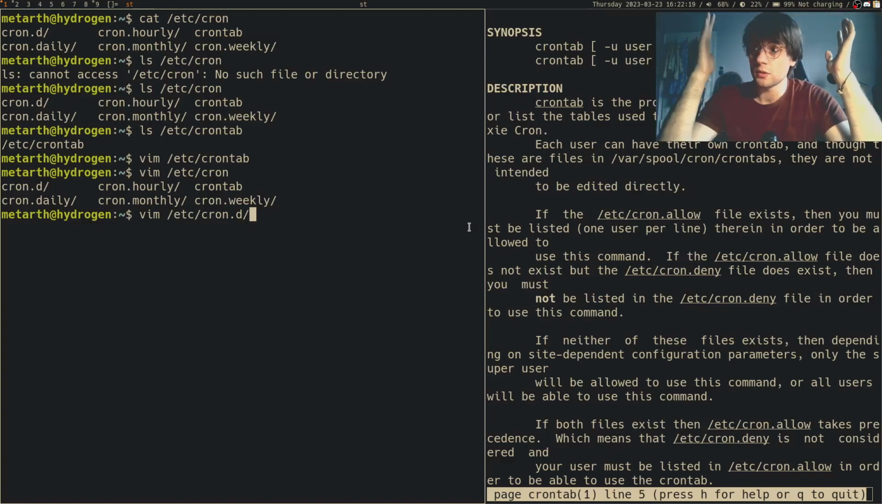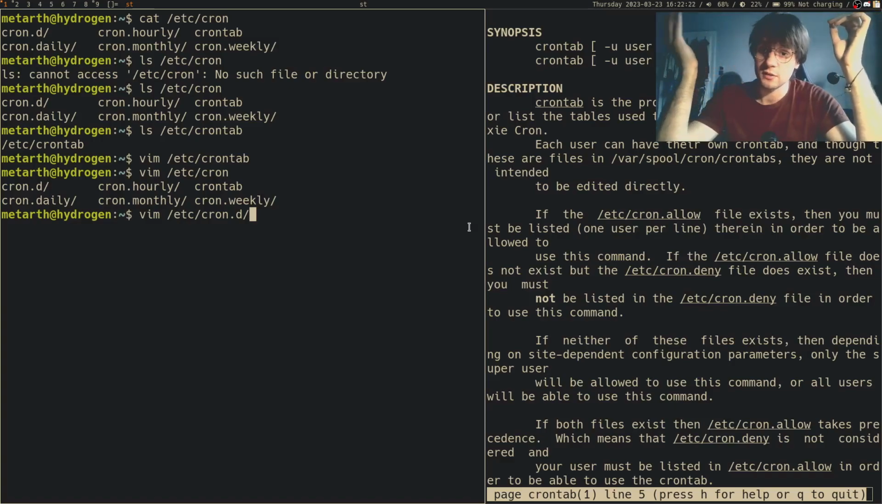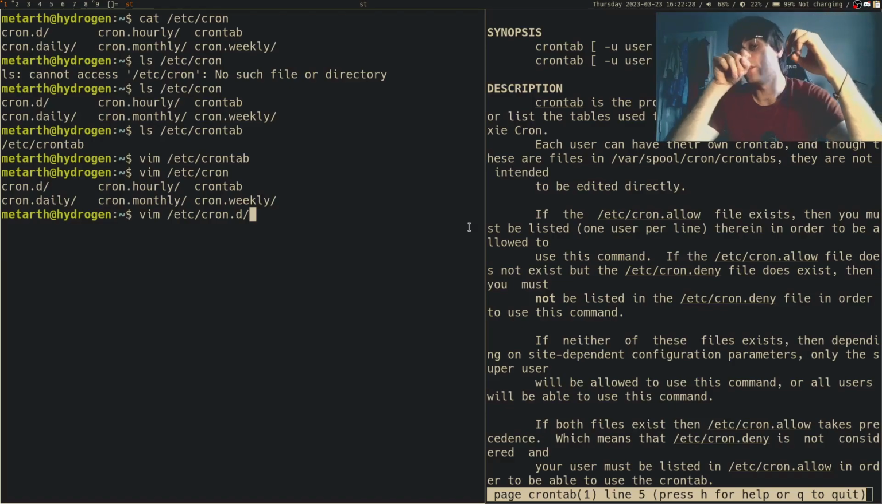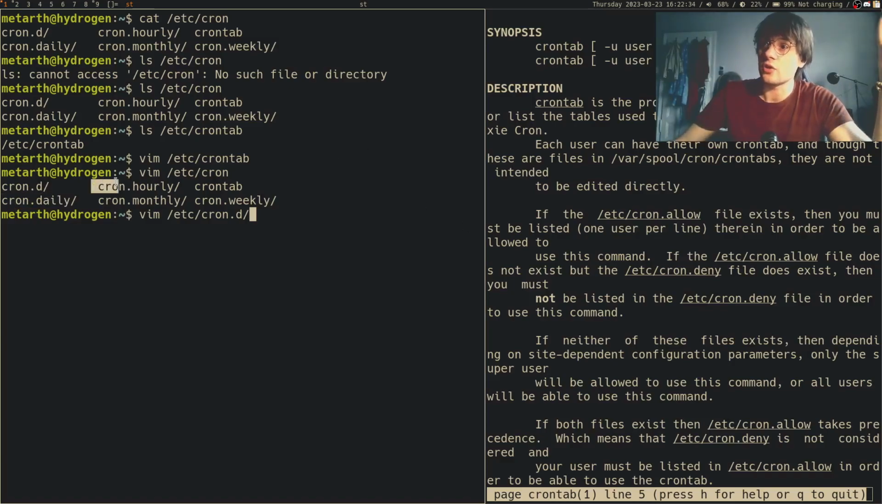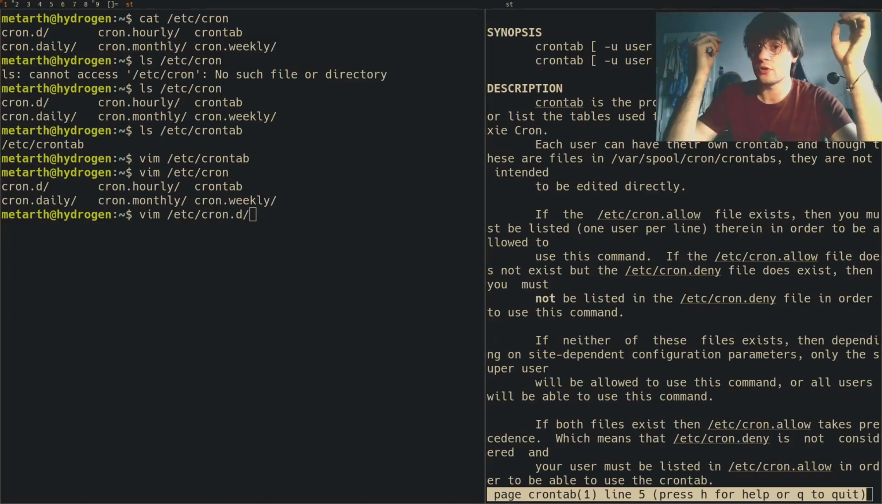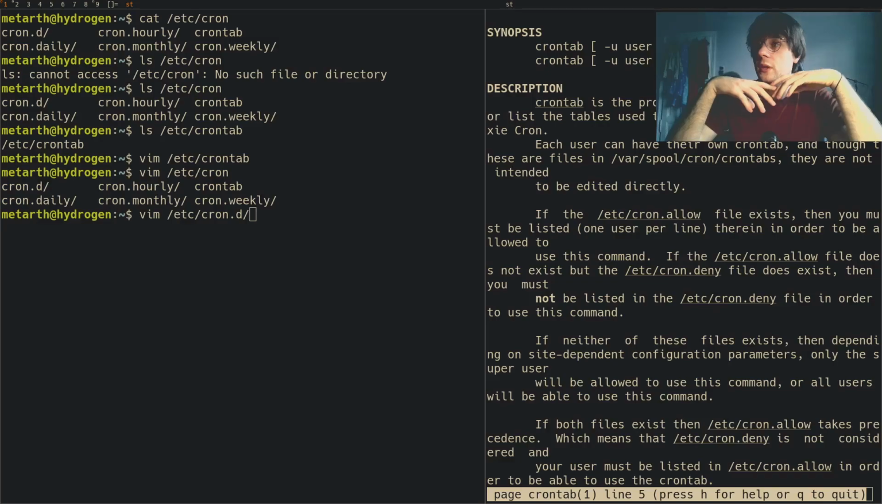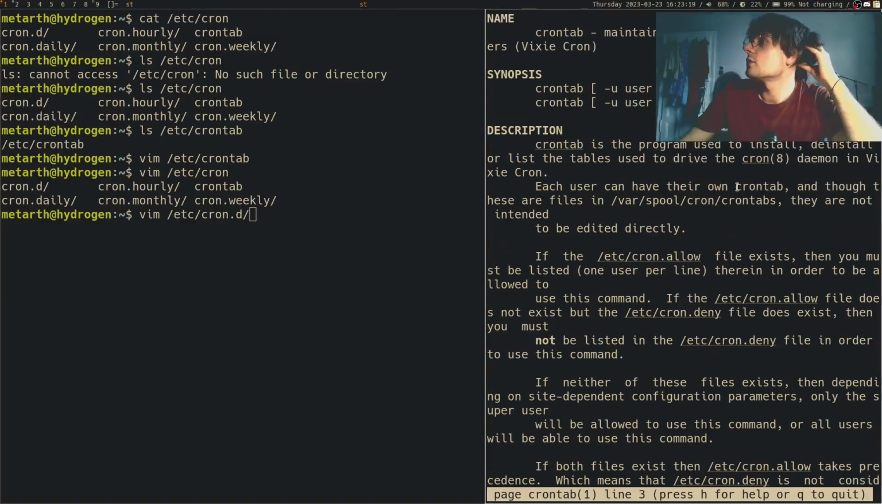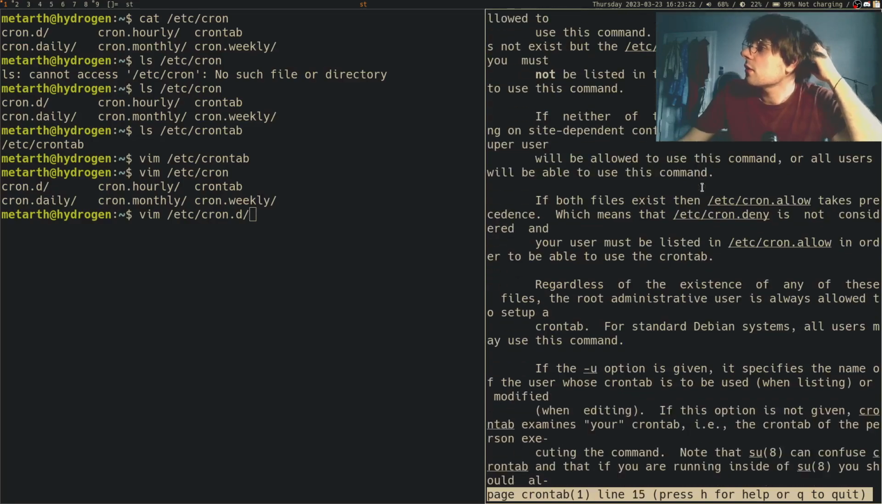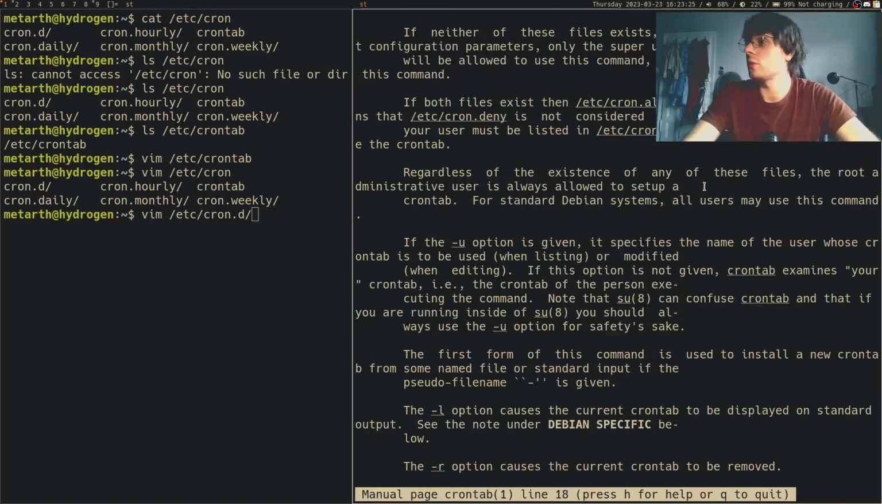And what those directories do, they store crontabs, cron tables, with instructions what to do each day, each hour, each month, and each week. So it's like a scheduler for jobs that you want to run. And how to use it, I do not remember correctly, so let's see if man will be helpful in this regard.